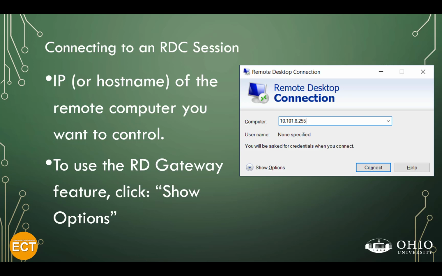We're going to need the IP address of the remote system that you want to connect to. So in my case, I put in 10.101.8.255 because that's a remote session that is on the other end waiting for me to connect to it, and I've got the IP address. So that'll be something supplied to you by a faculty or a staffer telling you, yes, this is yours, go connect to it. So you'll need that.